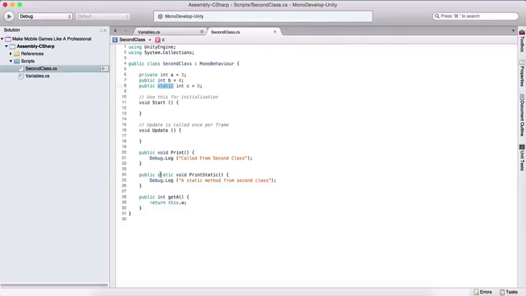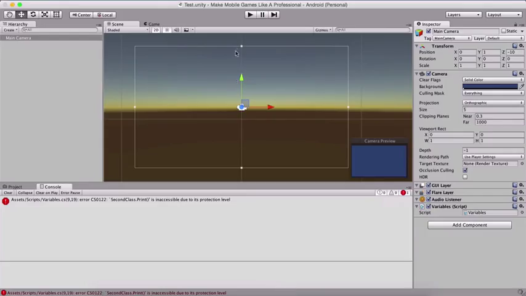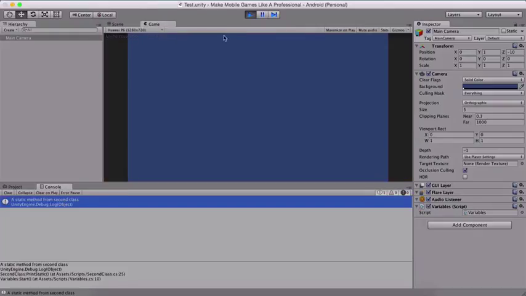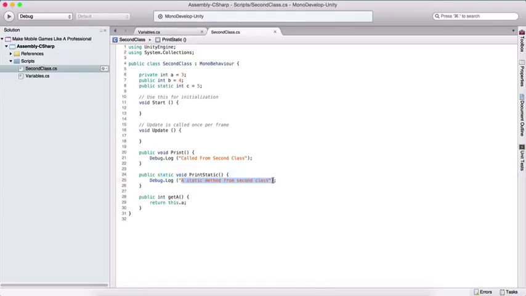We see here that we have a static method called print static. So I will remove this here, and I will just say second class dot print static. And if I run the program now, we will see that print static, or a static method from second class, has been printed out in the console, which we specified here.